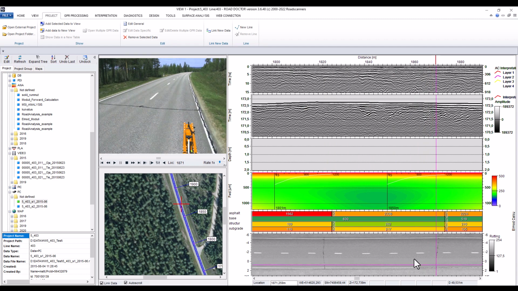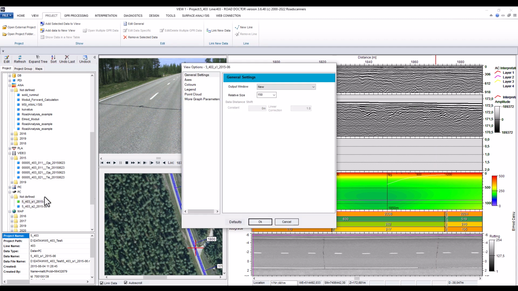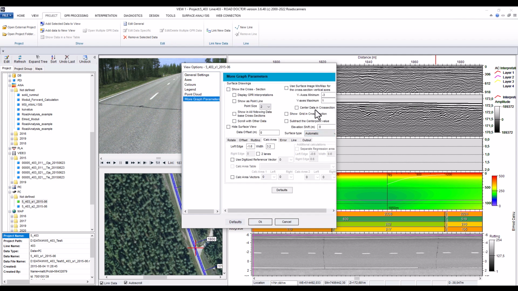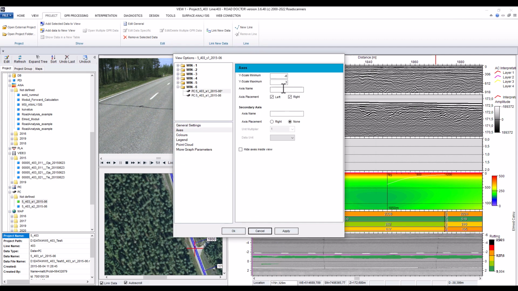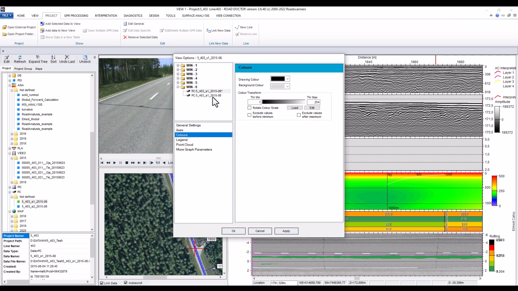Let's calculate the rutting depth. Double-click on the same file in the project tree and choose Transparent Rutting from the defaults. More graph parameters can be set if needed. Note that rutting calculation is available only with Road Doctor Surface Analysis module. Press OK. The view options can be changed in a similar manner to previous examples.